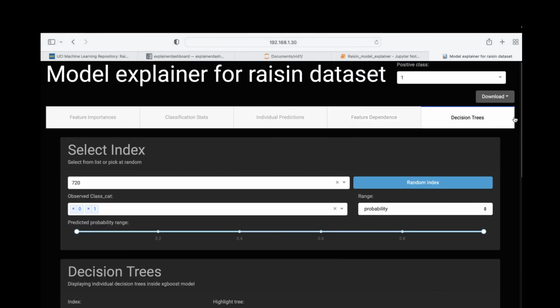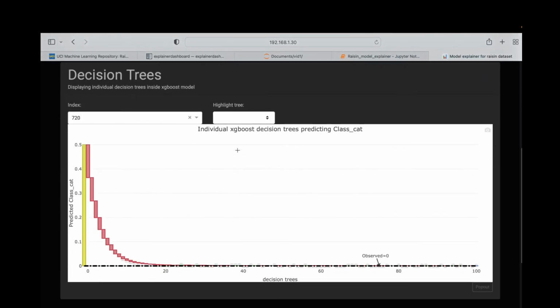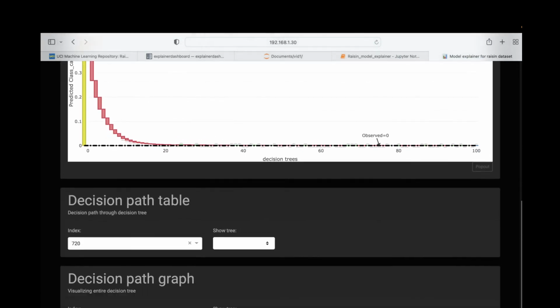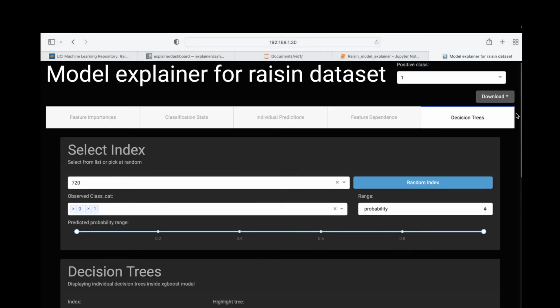And the last one is on the decision trees. We should be able to generate, this is displaying an individual decision tree inside XGBoost. And finally, we should be able to generate the tree graph as well, but this takes time. The graph library is needed, it's saying, and it takes time to generate the graph. It is not very quick here. So that is one observation, but yeah.